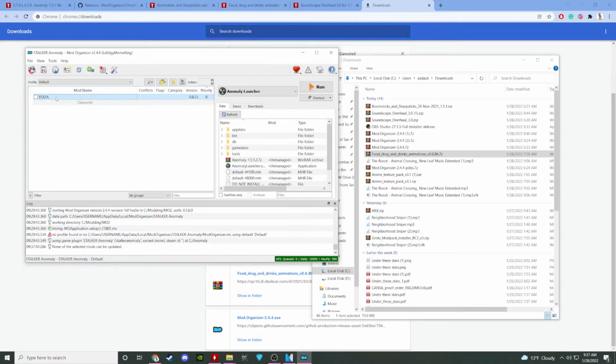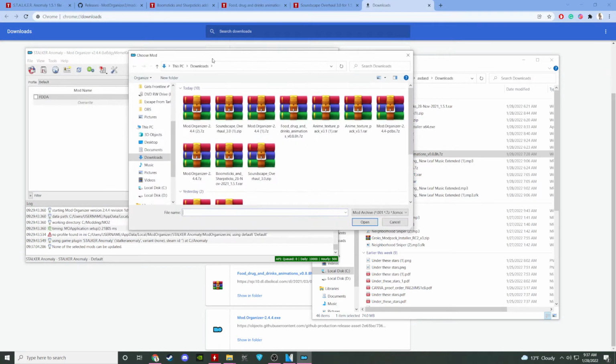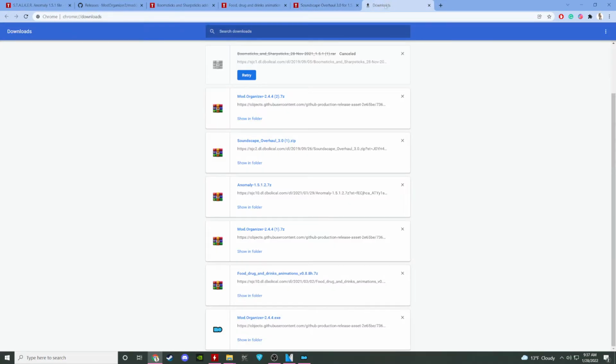So there you go. Now you have that mod, and then you want to add my other mod. I'm going to add the Soundscape Overhaul, which is right here, and I will link in the description.